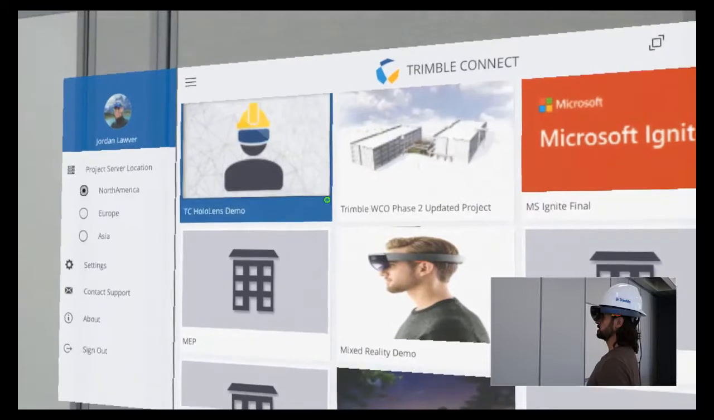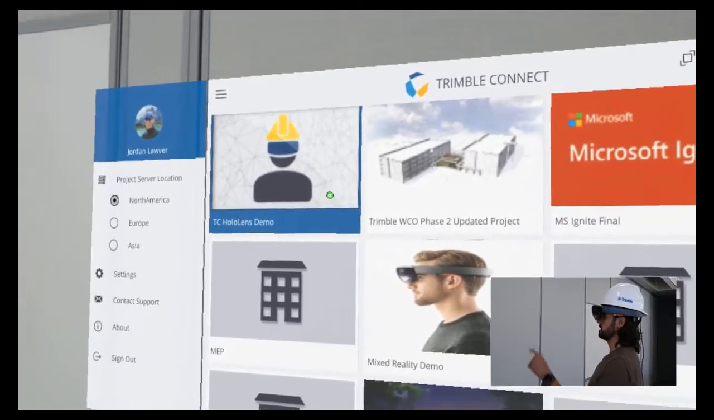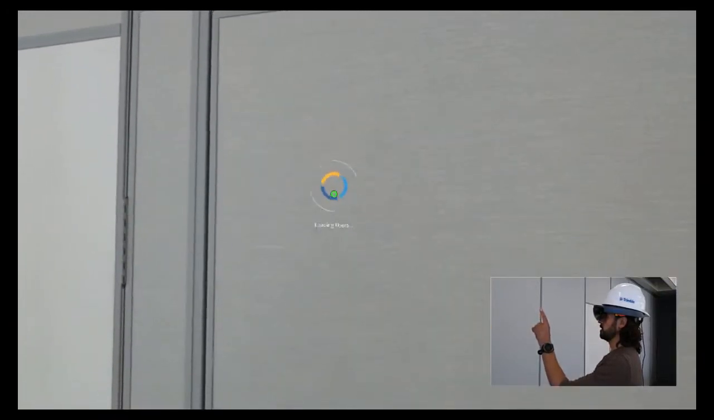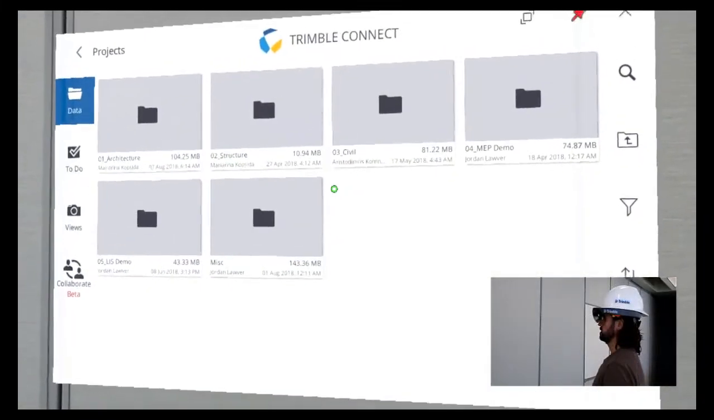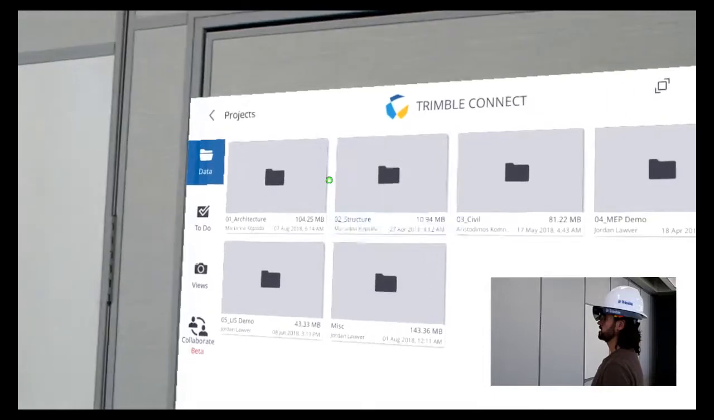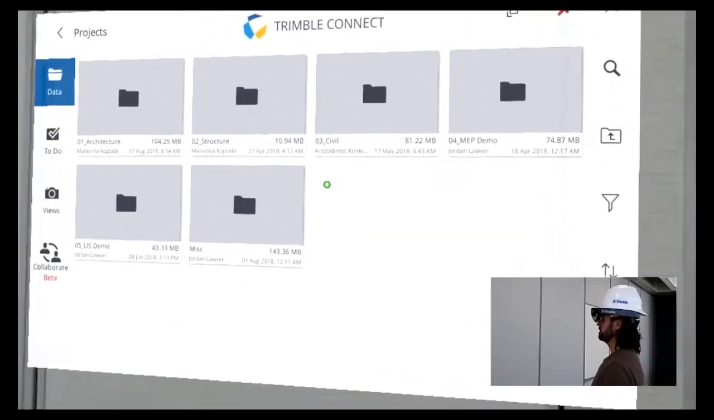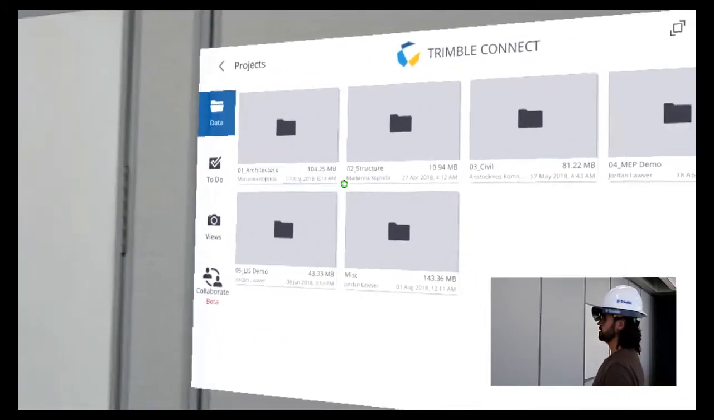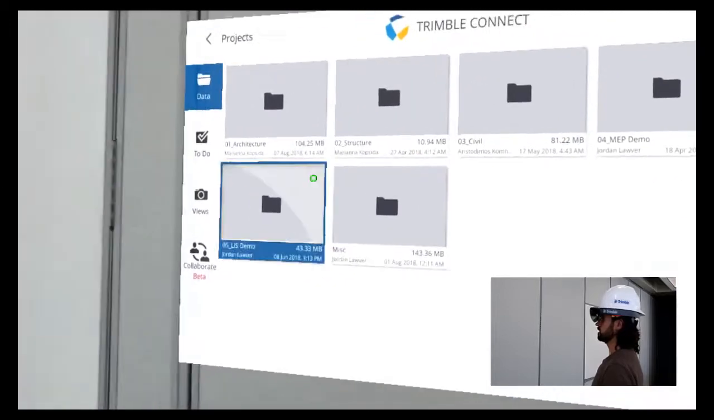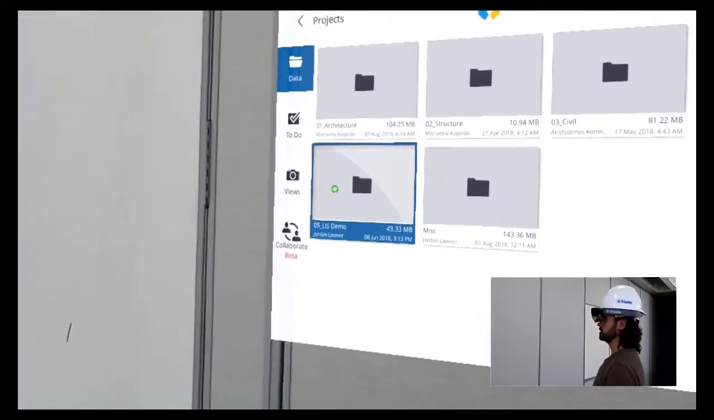Next, we'll enter into our TC HoloLens demo project. We are now inside of our project folder, and this is where the various data from our stakeholders lives. On the left-hand side, we have 4 tools.